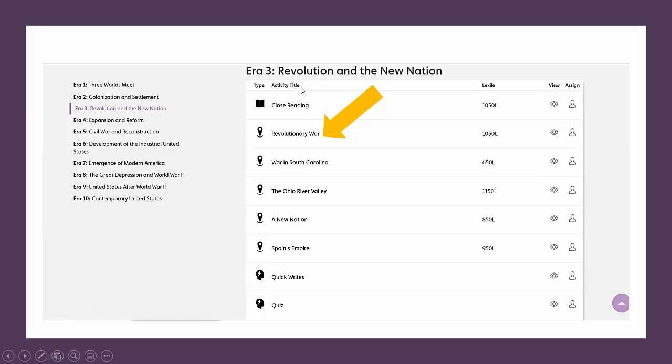And we're going to go to Era 3 and look at this. Now, this is our list of the Era 3 activities. Though today we're focusing on the Revolutionary War, I wouldn't exclude the other pieces here. The close reading takes about 15 minutes, and it gives the students a good idea of what's going on in this section. And then after going through these variety of topics, you get to your quick writes, where the students get to have that quick write, then a quiz. And so we want to engage students in as many of these as possible. But for today, we're focusing on the Revolutionary War.